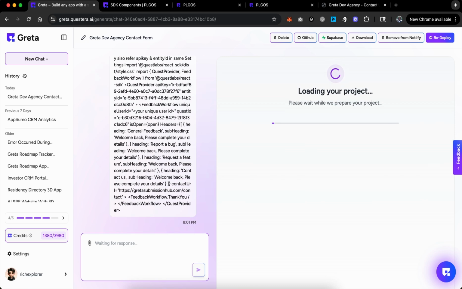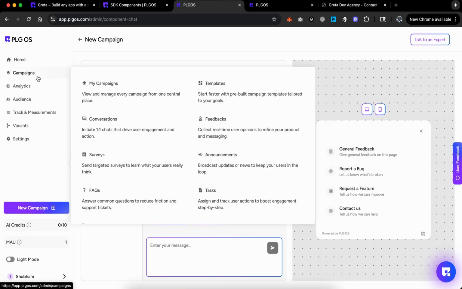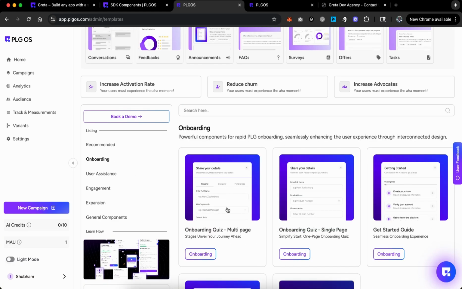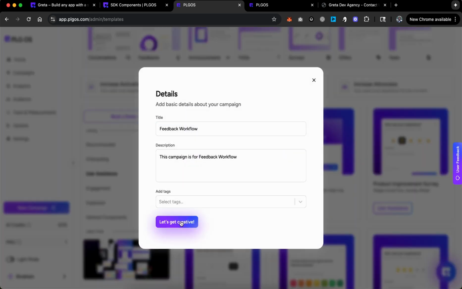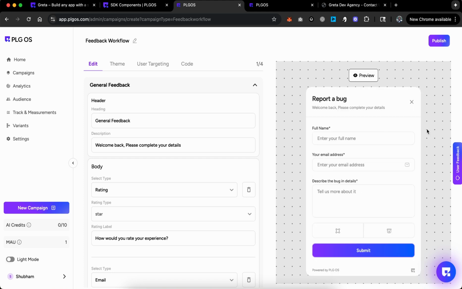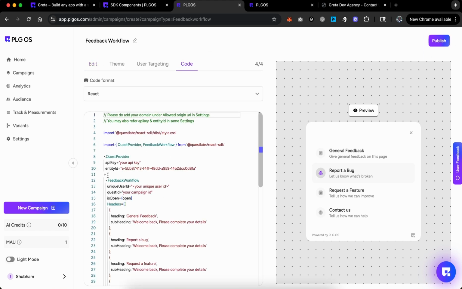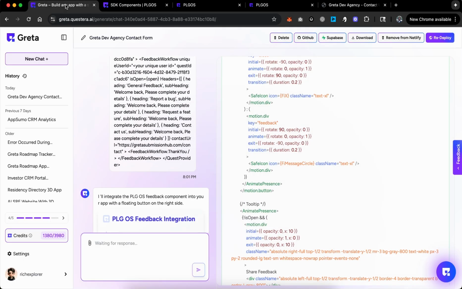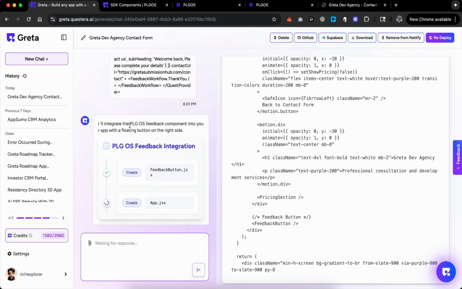Okay, so any component you can create here just by chatting with it, or you can go into campaigns and scroll through different kinds of campaigns and create those right here. Let's say if I create this feedback workflow, this is a little more advanced and better, and you can change it. Once you've published it, because before publishing it won't have the right set of keys and stuff, then you can come here and give the code to Greta to be able to add it in your particular website.